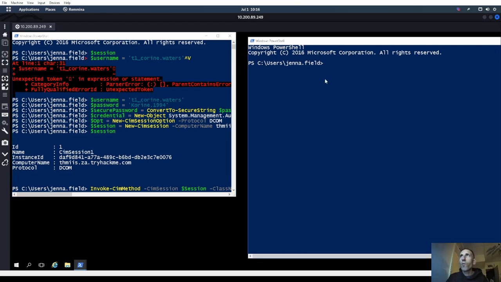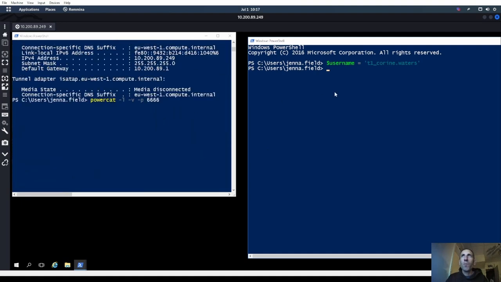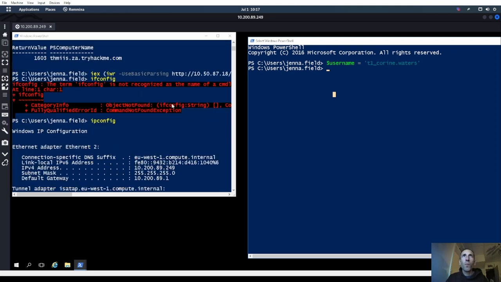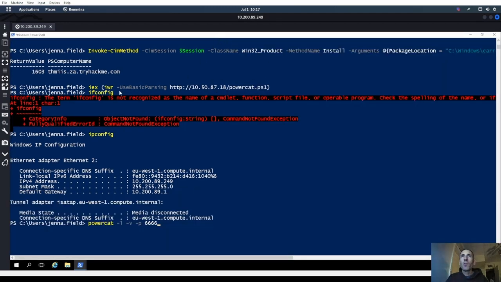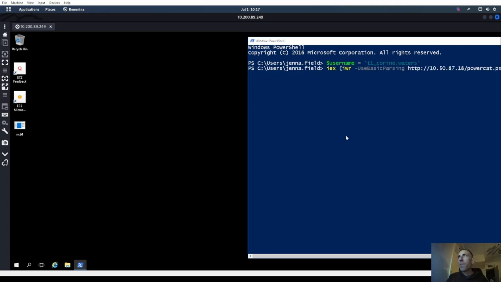Control C, Control V. I should actually just put PowerCat. Hey, it's going to be faster if I just put PowerCat over here. That's actually going to be faster. So we're just going to do an invoke expression, invoke web request for PowerCat over there. Because I'm going to have to copy all of that stuff, right? So instead of doing that, let's just copy these two lines that I need to copy, like right here. Bam. Bam.